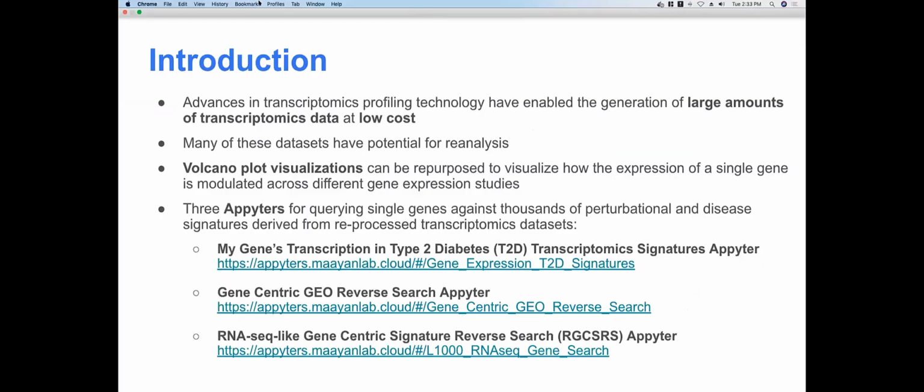So just for some brief context, there are currently a large number of publicly available transcriptomics data sets that have high potential for reanalysis, and our lab sought to repurpose volcano plot visualizations to study how the expression of a single gene is actually modulated by different perturbations across these existing gene expression studies.